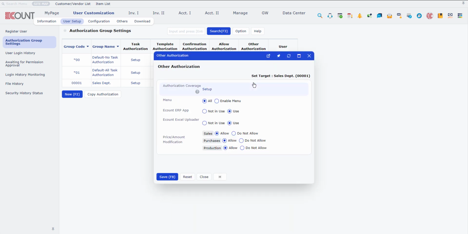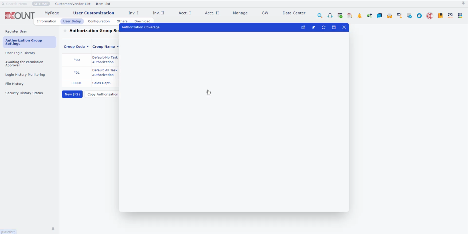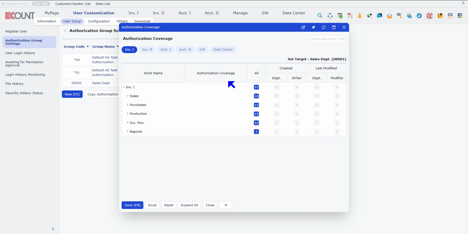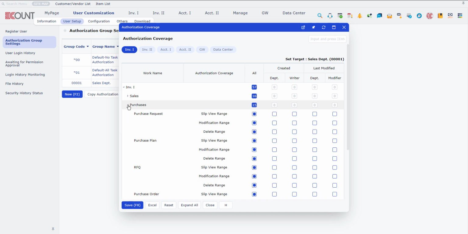As for the other authorization setup, you can use the authorization coverage setup as well. So you can limit the slips made and the slips viewed and the slips modification and delete range according to the department or the creator. Fill them out as you need.